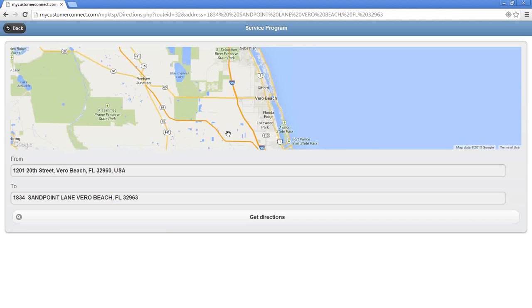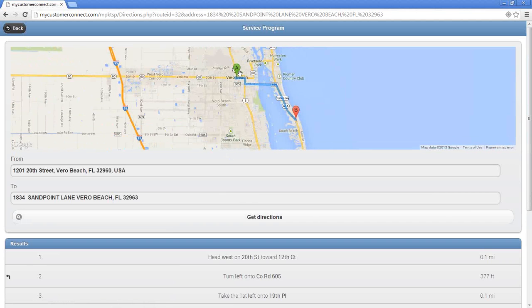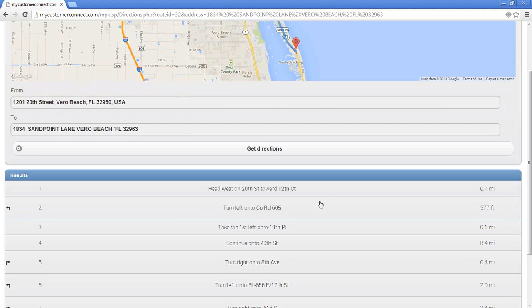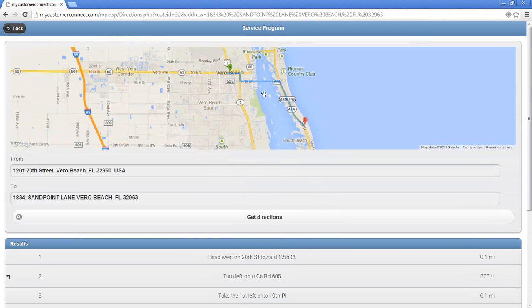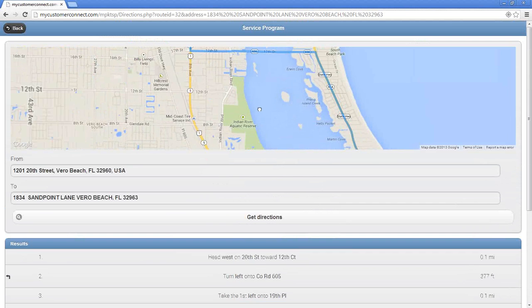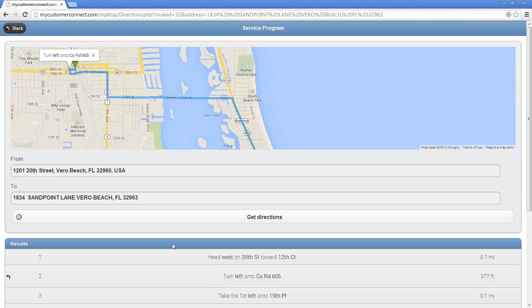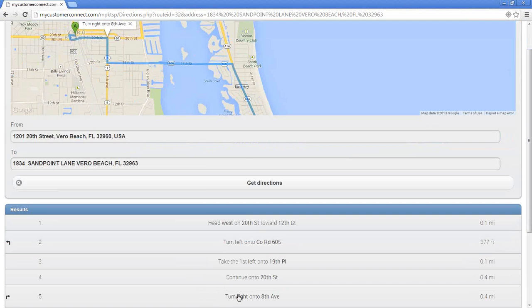You can hit map to get simple turn directions. Just by hitting get directions, it'll take your current location and give directions right to the customer. Now this is touch enabled, so you can do the pinch and zoom on a mobile device. You can even tap on any part of the directions, and it'll highlight that part for you on the map and take you through it.